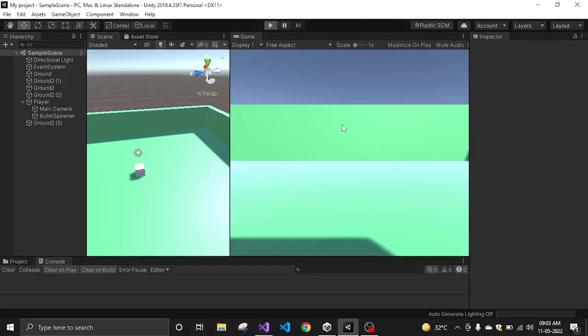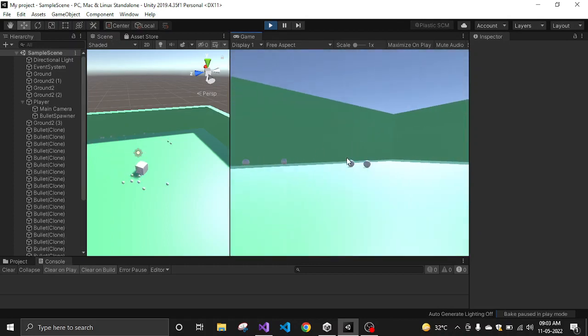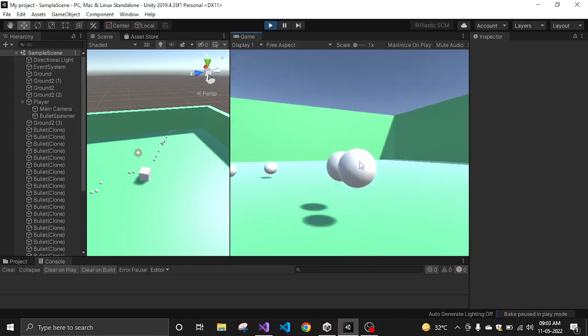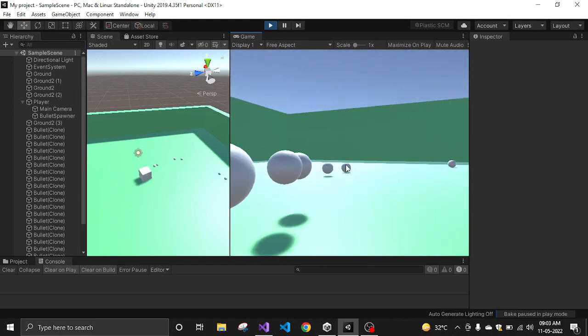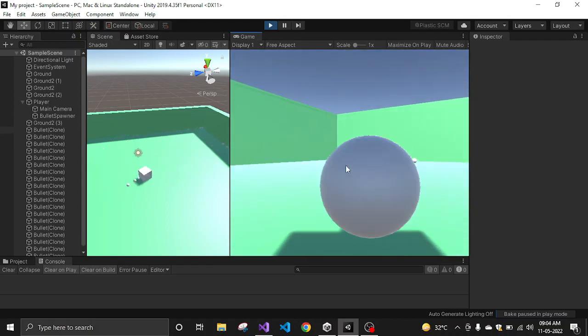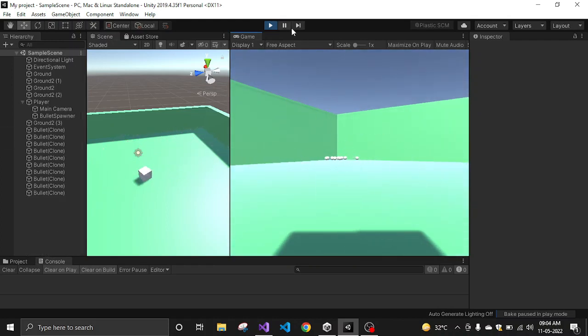So if you want to achieve some FPS kind of effect like this, shooting bullets and moving at the same time like I'm doing right now, here's how you can do it. It's a quick tutorial with some code that you can try.